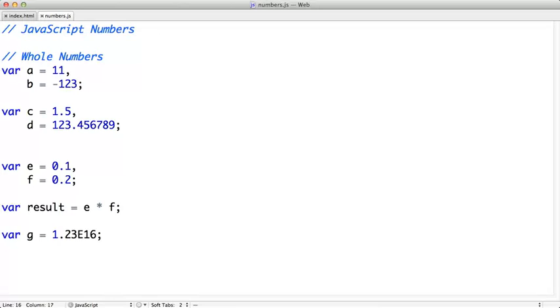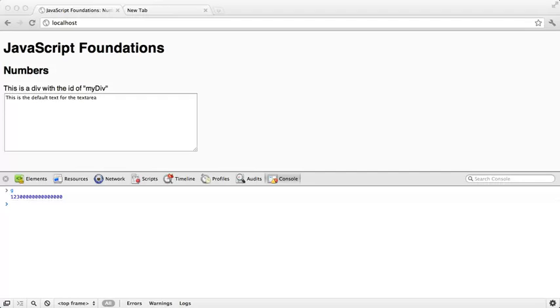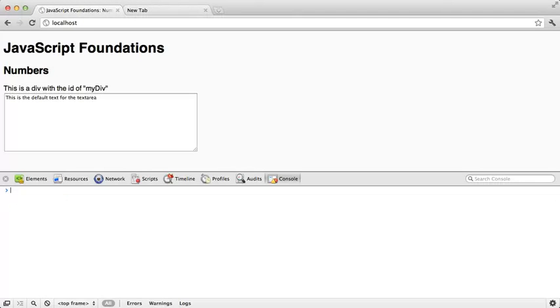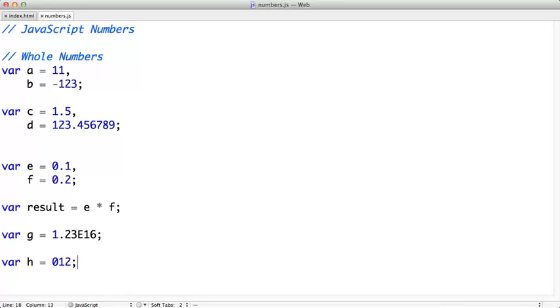Now here's a curious example. Let's take the variable h, and I'm going to use the literal 0, 1, 2. Now if you look at this code, you might assume that its value is the number 12, or 1 dozen. But if we go back to our code, and remember this is a variable called h, and we refresh, we see when we type in h, the number is 10. Now, why would this be? Well, because our JavaScript literal began with the number 0, it actually is being interpreted as an octal number.